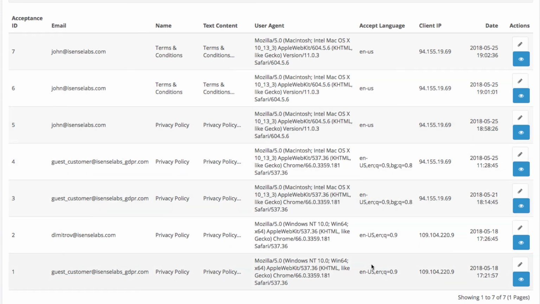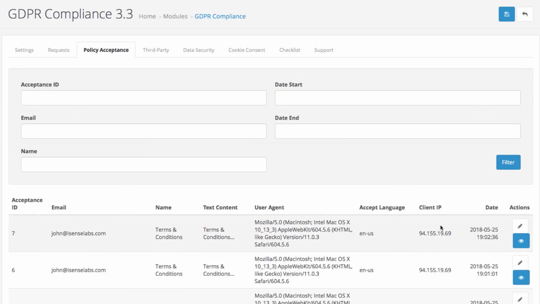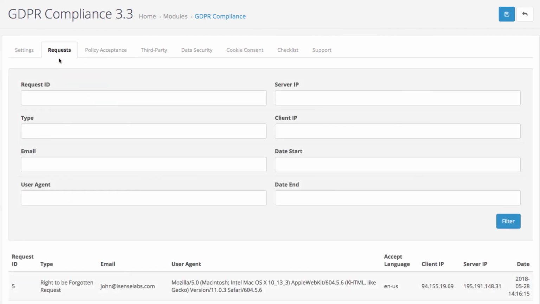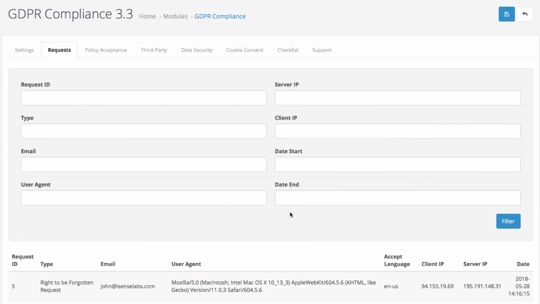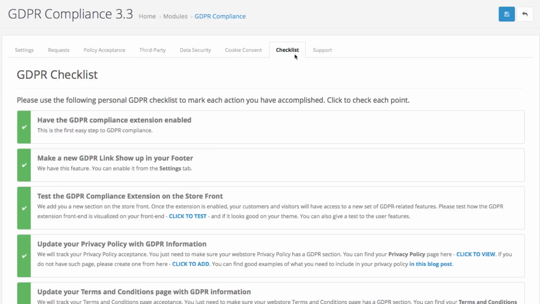So this is where you can see detailed information about the acceptance, including the type of policy accepted, user agent info, language, client IP, and date. While we're here, let's show you the requests tab. This is where all the personal data requests will be logged. So with this, we can conclude our checklist, and I think we did a great job.